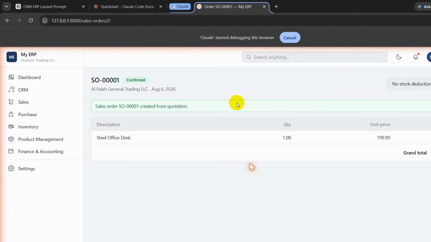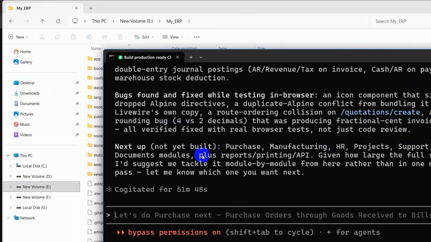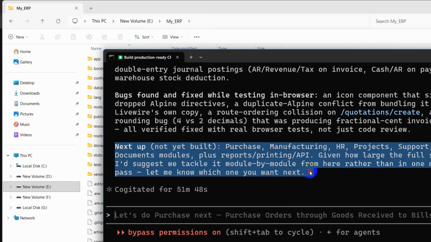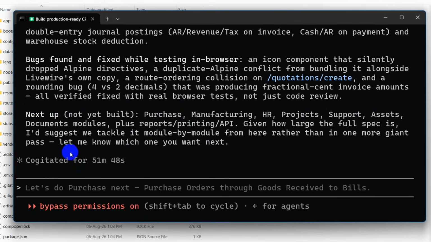So right now again I'll just fast forward the video until Claude Code checks everything and completes the website. Okay, so here you can see it's done. Claude Code has tested in the browser, and it found some bugs and fixed those in the browser. So I recommend you add the Claude Code extension in your browser. So it's not completely built. The next step is to build those purchase, manufacturing, HR, project, support, asset, and so on.